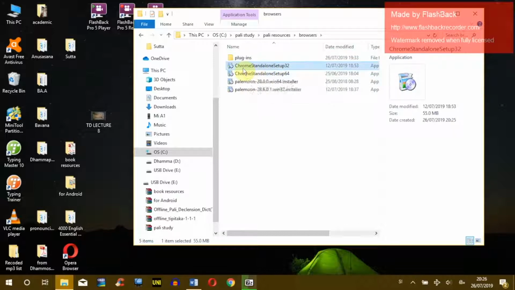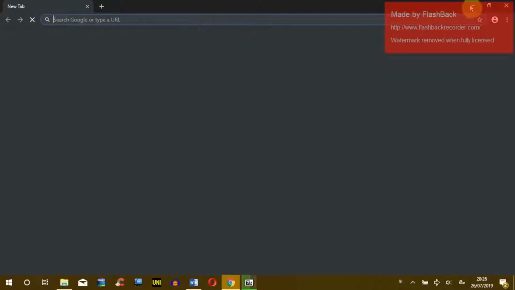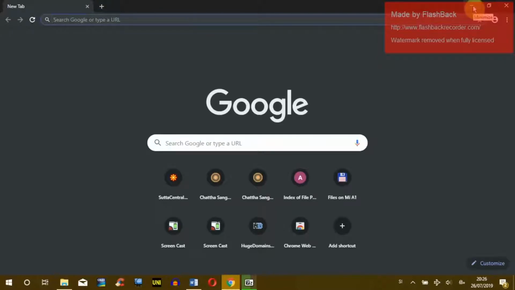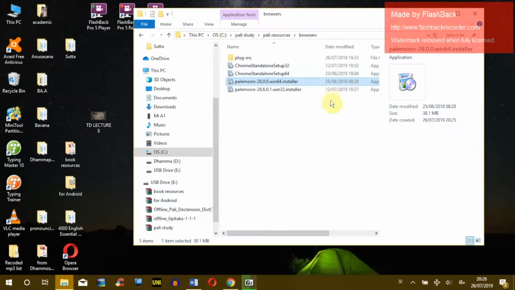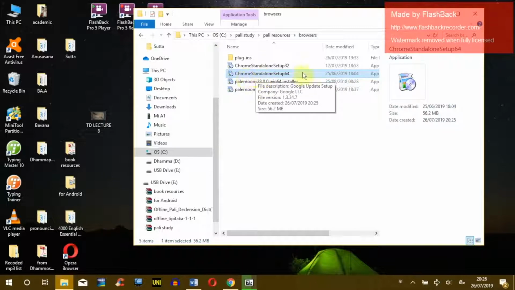And then Chrome and Pale Moon. So you will need both of these browsers for using all the tools that I'm providing. This computer here already has Chrome installed, so I won't be installing it again. But if you don't have Chrome on your computer, you should install Chrome first.